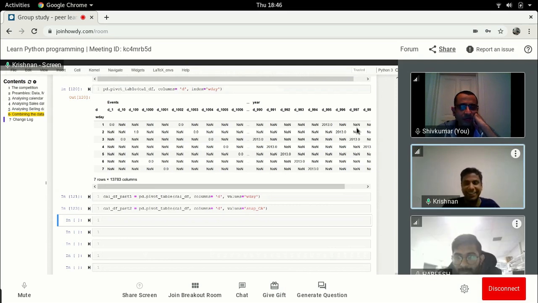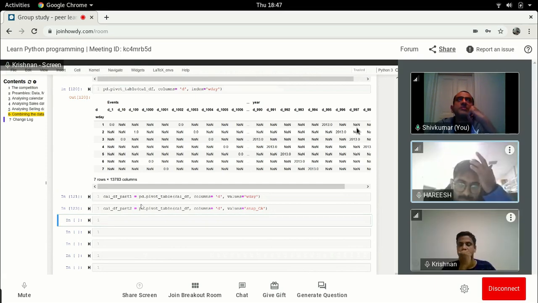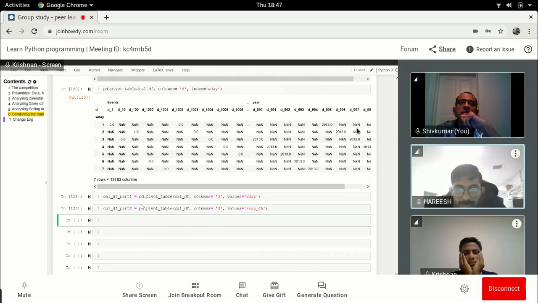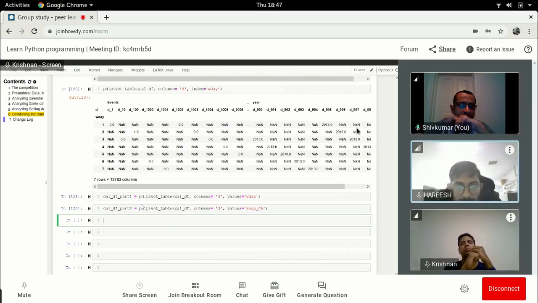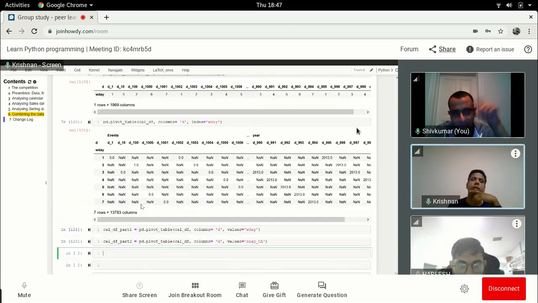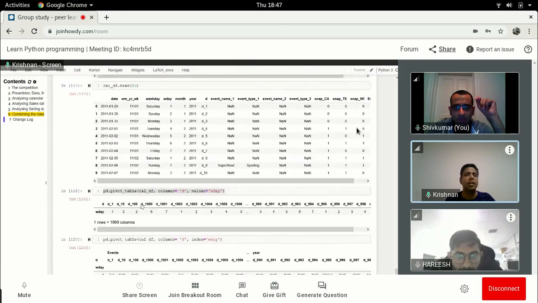Anyway, let's see. What I'm thinking is, how do we do this? Then what we have to do is do this query on the actual main data frame first, and then do a pivot on that. So we create another column. That's a lot easier. Yeah.